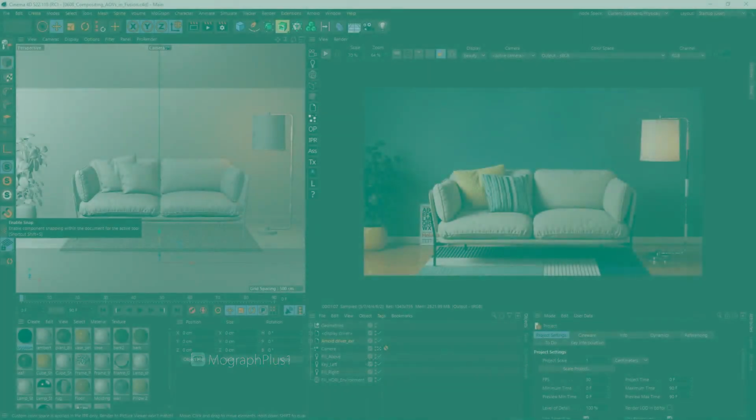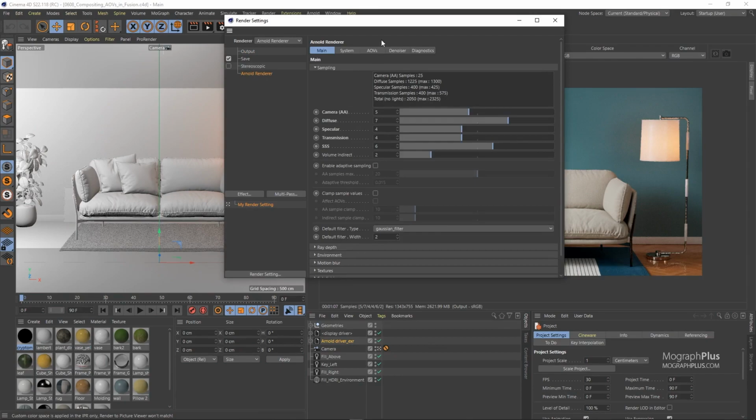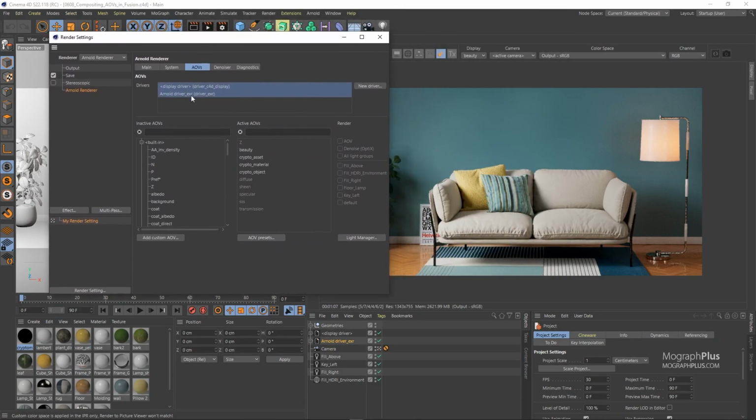In this video, we'll learn about compositing AOVs in Fusion. We will be using this scene. If I go to the render settings and the AOVs tab, I have this Arnold EXR driver as my main driver. We're going for a basic back to beauty composite. That's why I have the diffuse, specular, SSS, transmission, and sheen. For this particular scene, these basic 5 AOVs will give us our beauty pass back.